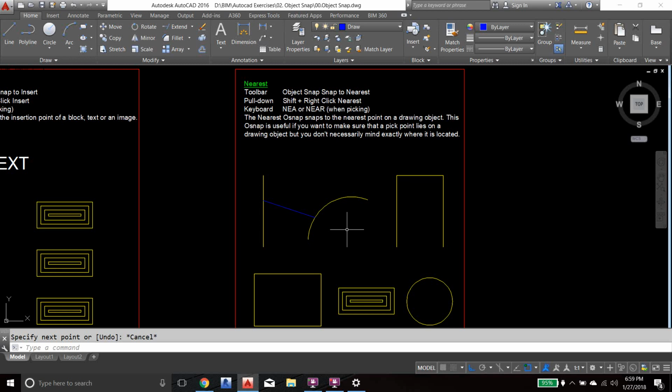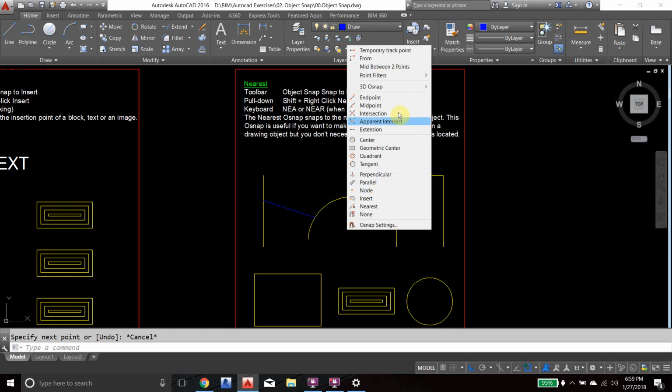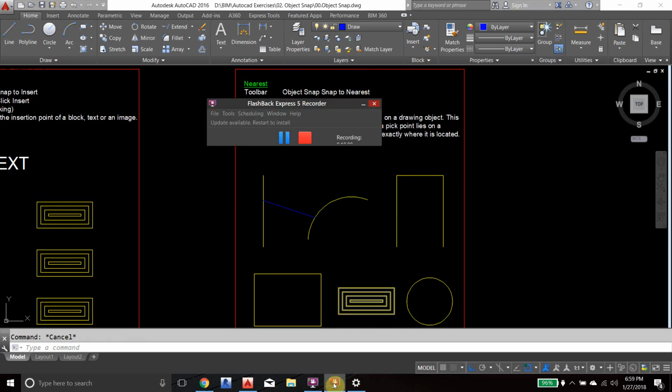One last thing: if I click, you can see endpoint, midpoint, intersect, extension, geometric center. There are some other snaps. I'm not going to cover them because we are not going to use them a lot. Out of these, you need to be very perfect in endpoint, midpoint, center, perpendicular, and sometimes maybe intersection. But endpoint, midpoint, center, and perpendicular are the most used ones. Okay, right.